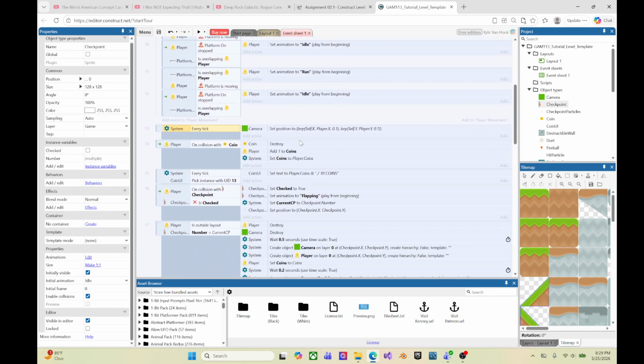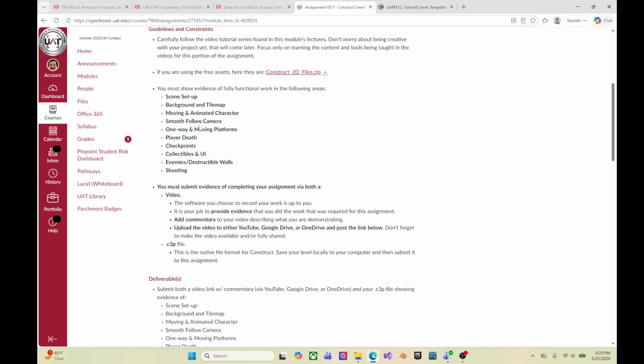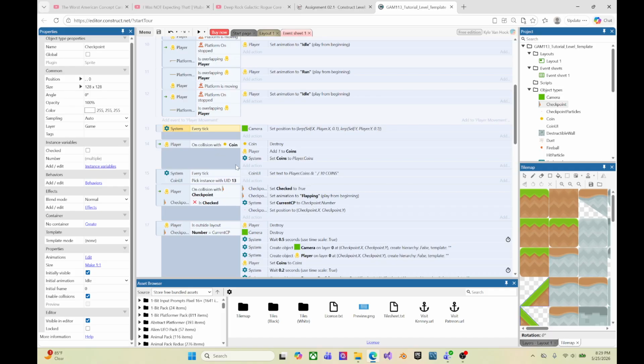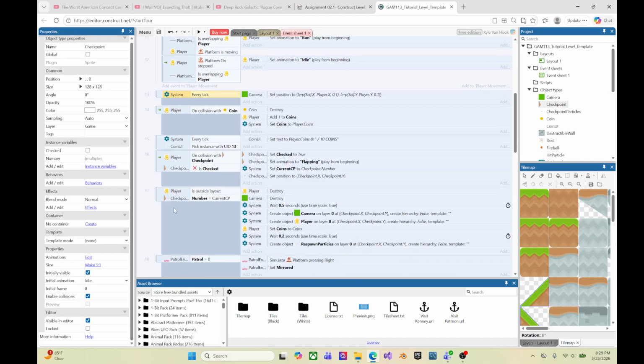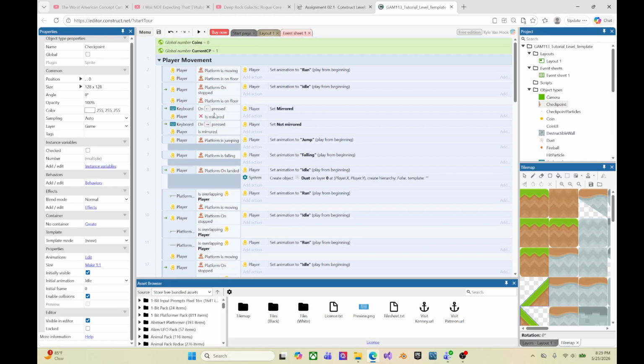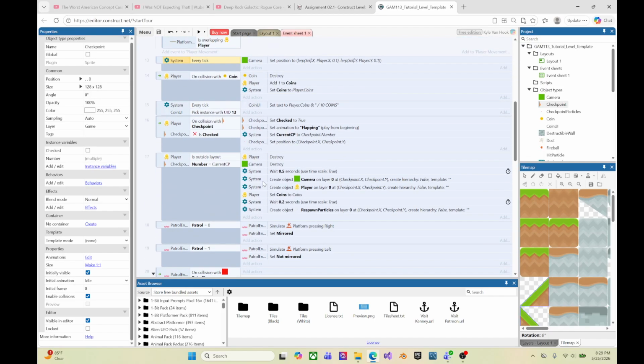And then going on. Did we have anything with collectibles? We did, but let's get this stuff first. So, on player collision with a checkpoint, and if the checkpoint is not checked, we will set checked to true. We set the animation to flapping, and then we set the current checkpoint to checkpoint.number. And checkpoint CP is one of the global variables. It's basically the current checkpoint.